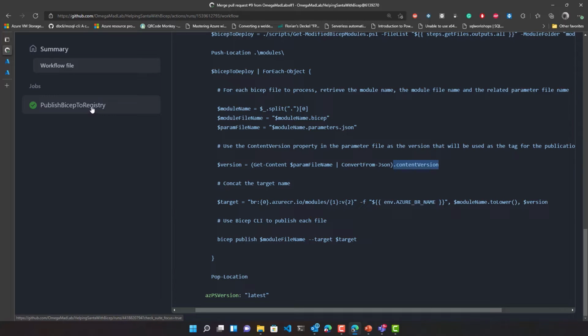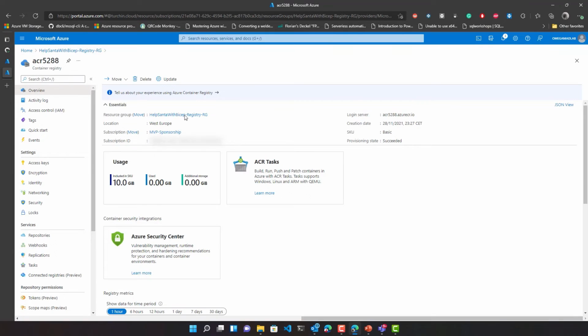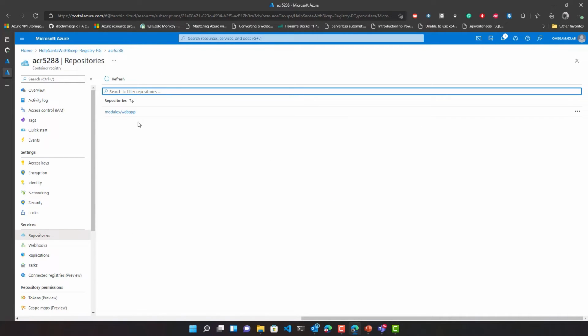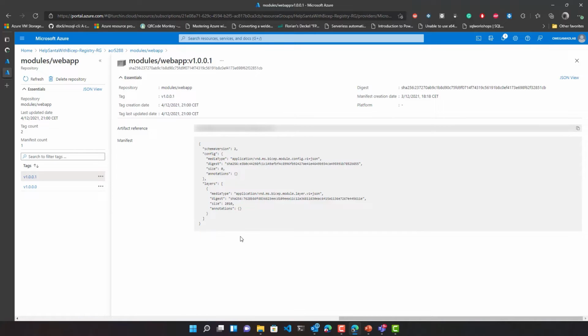This section, in the meanwhile, has finished, and now we can jump into the portal. This is our target Bicep registry, this container registry. Let's have a look at the repositories. Here we can find the modules web app module, and now you can find the new version we've just updated.